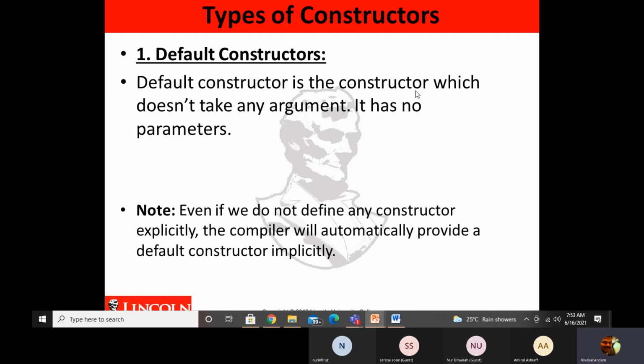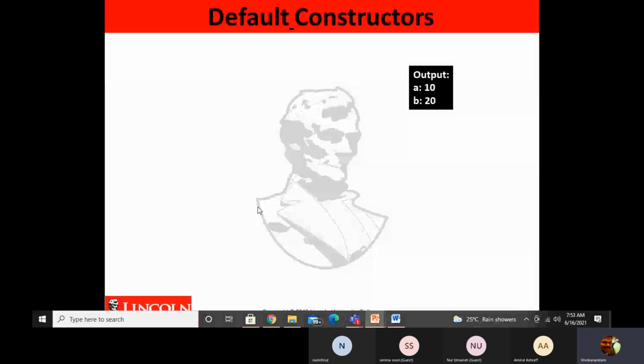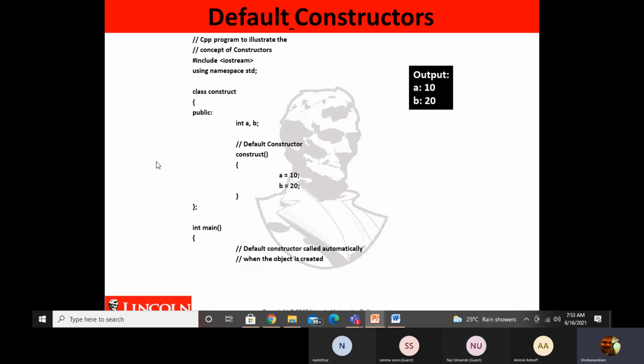A default constructor is a constructor which does not take any argument. It has no parameters. Even if you do not define any constructor explicitly, the compiler will automatically provide a default constructor implicitly, because the constructor name is the same as the class name, so that is why it is given automatically.